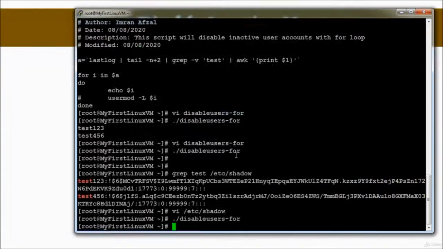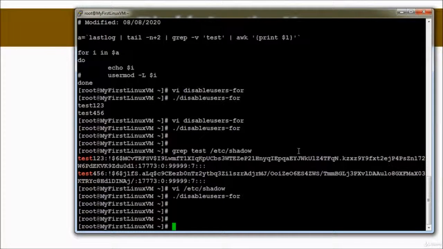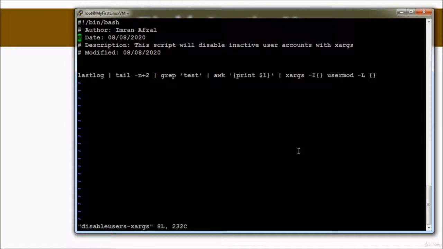So this is one way to disable a user account using the for loop. Another script I wanted to show you to do the same thing is this one. I have created a script for you guys already. It's the xargs script. So instead of specifying the variable and then running the for loop and going through the whole process, it's gonna run that script right here, do everything, grep for test, and awk those. And instead of putting that into a variable, I am actually passing that as an argument.